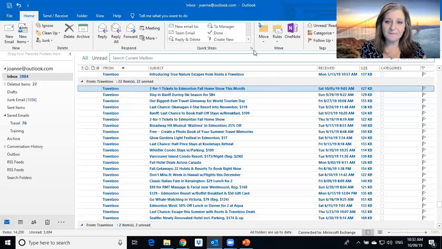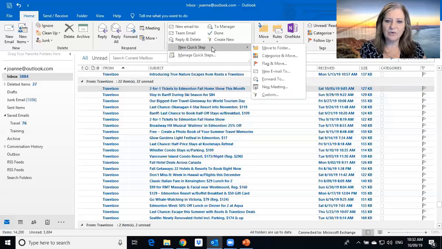So quick steps, there's lots of ways to do it. You can look at your things here. What I do is this guy right here. I don't know if you saw that. It's on the little more button. I click on it and I go new quick step.